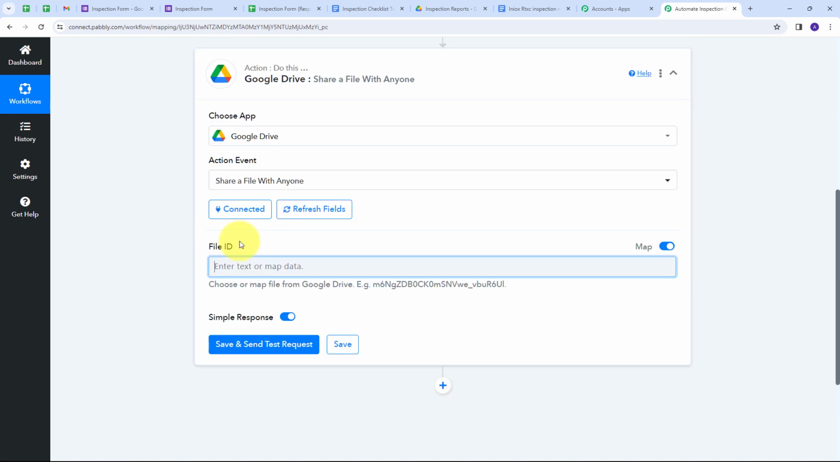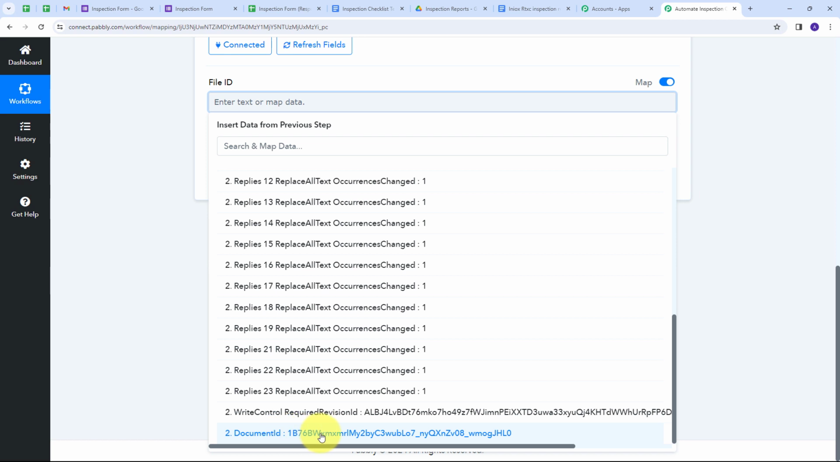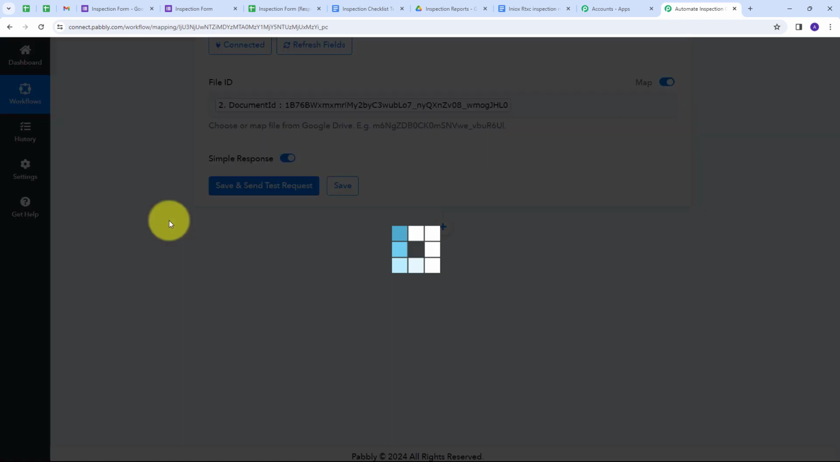So I have received the document ID or the file ID from my previous tab where I have created a new document by using my Google Docs template. So I'm going to map that here. So I have to click here. I will open the response of Google Docs, and this is my document ID. So this is also going to be my file ID. So I'm going to map this.